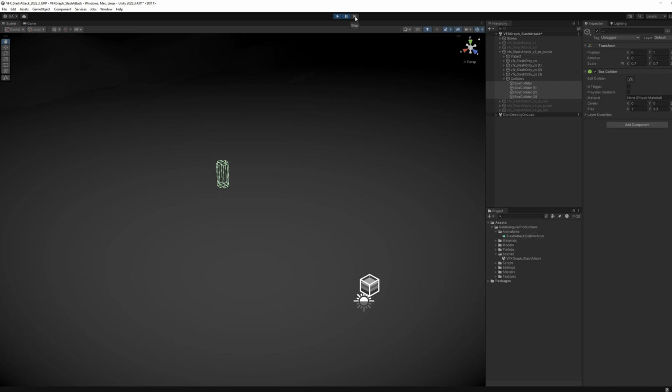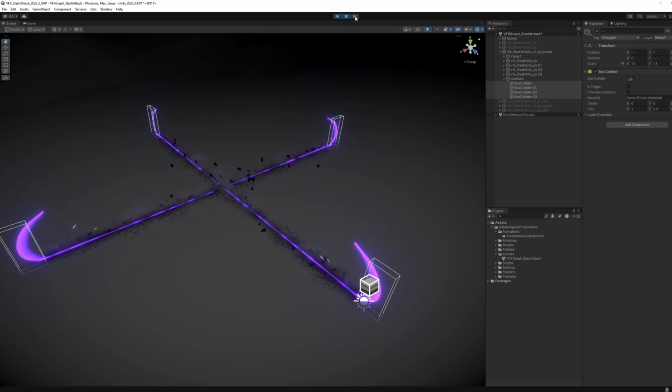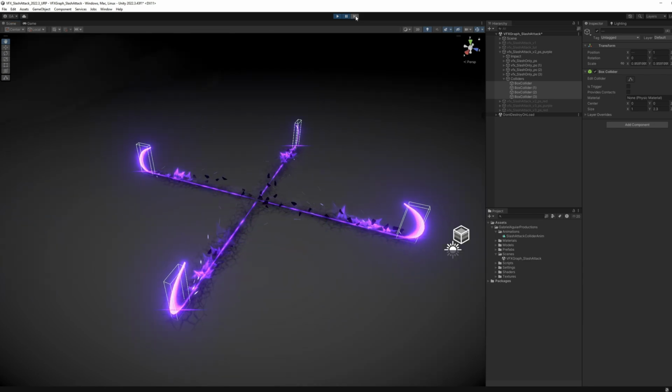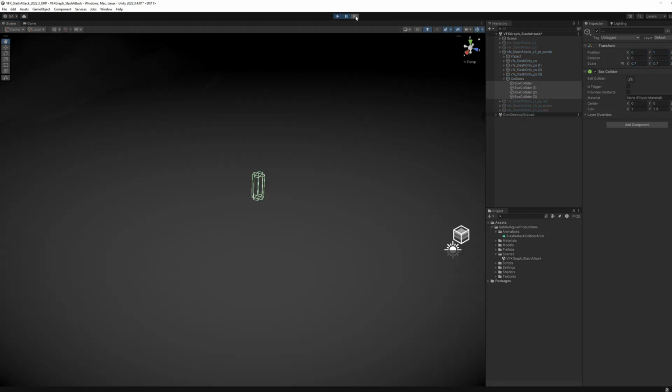But if for some reason you cannot have the code move the effect because you cannot mimic the same motion, well, you can always animate the colliders. It's not ideal, but you can still do that. And you can even animate the size of the colliders so it fits even more, so it's even more precise with the effects.